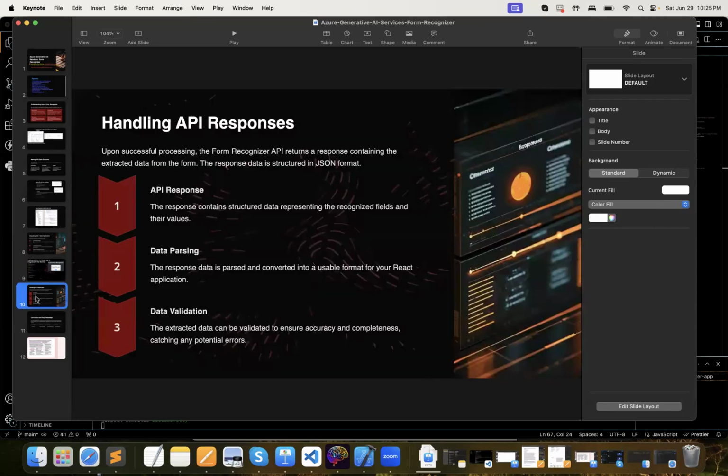And then handling API responses. Once you get the API response, it can be read as a JSON file, and then you can process the JSON file. You can either input this JSON file into another cognitive service in Azure, like maybe Analytics. Analytics is one of the other cognitive services that could take this JSON as a request body, and then it could analyze the data and give you some analytics. Or you could just display the data in the app.